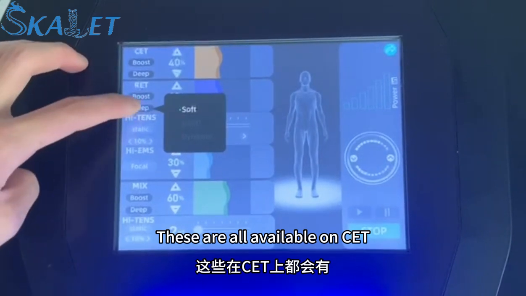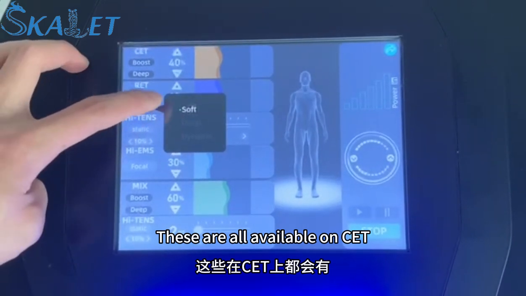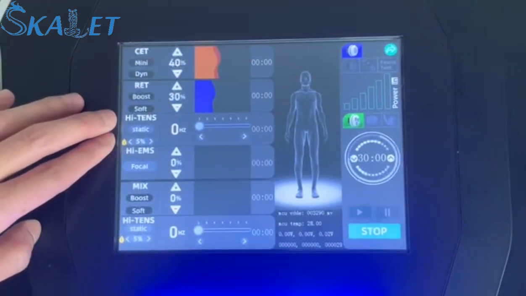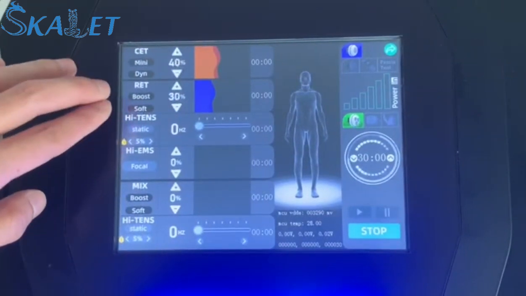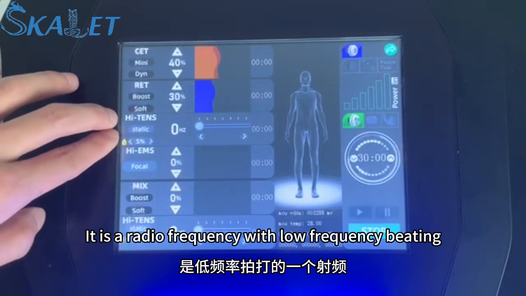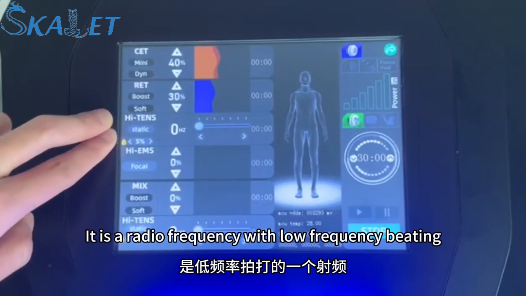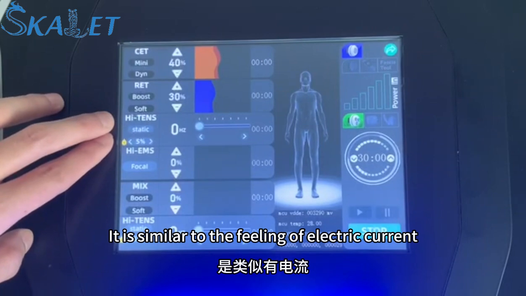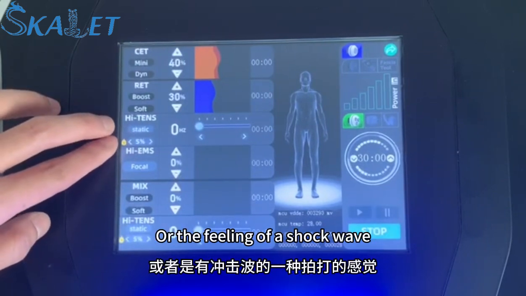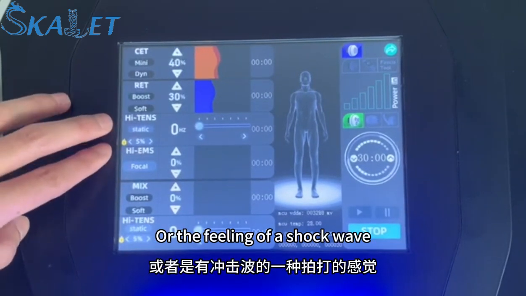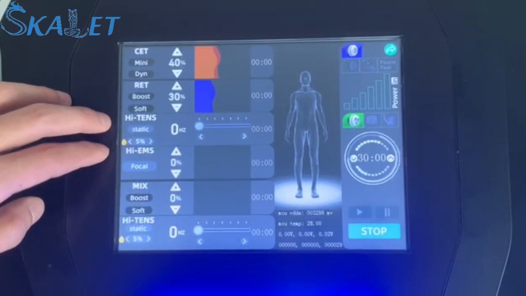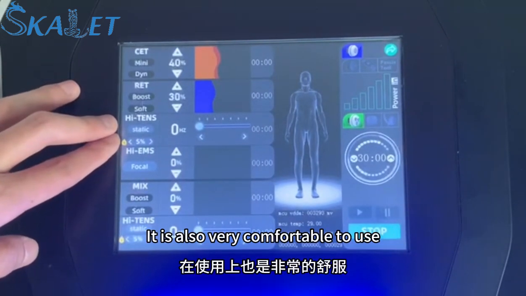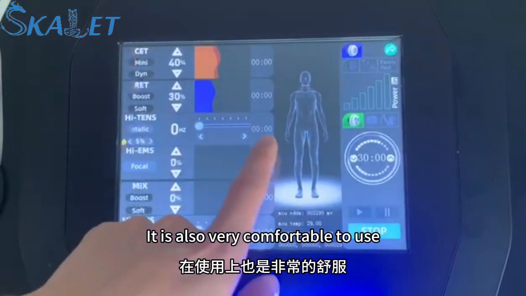These are all available on CT. Then going down, this is a radio frequency with low frequency beating. In terms of the feeling of use, it is similar to the feeling of electric current, or the feeling of a shock wave, a tapping feeling. This kind of micro-electricity is well received. It is also very comfortable to use.